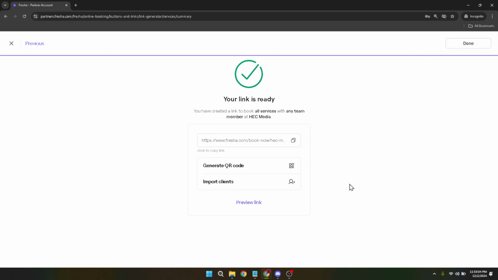It's designed to be a one-click process, making it super easy to then paste this link into emails, social media posts, or any other digital marketing materials you use. This link is the bridge connecting your clients directly to your booking page, simplifying the process for them to schedule appointments with you. Let's wrap up with a few parting tips.